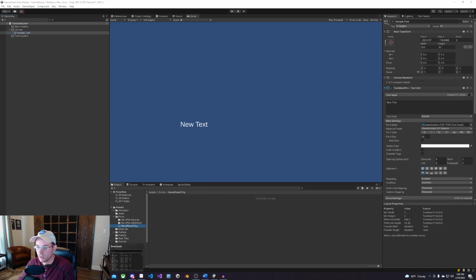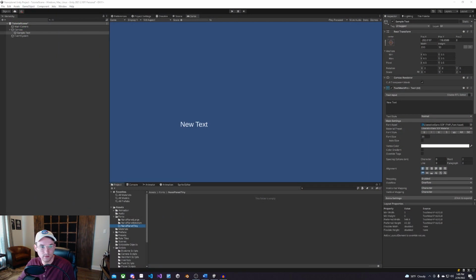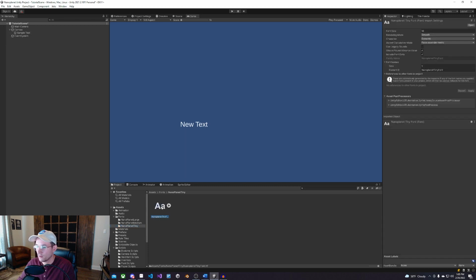So we're going to go ahead and drag in our TTF that was just created from that website. Let me drag that in. So that's my TTF file that I created from the website. And then you're going to click on it and change the font size to however many pixels your font was. So mine was 7.